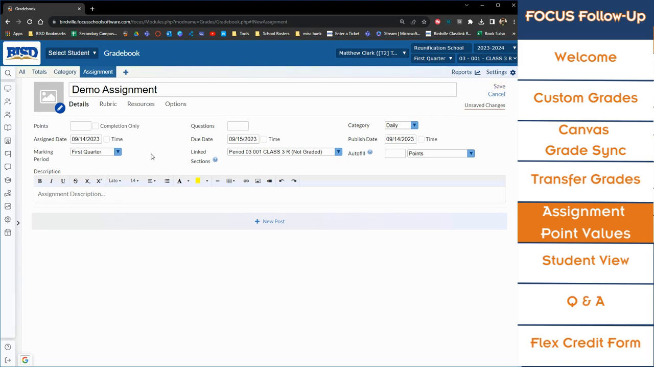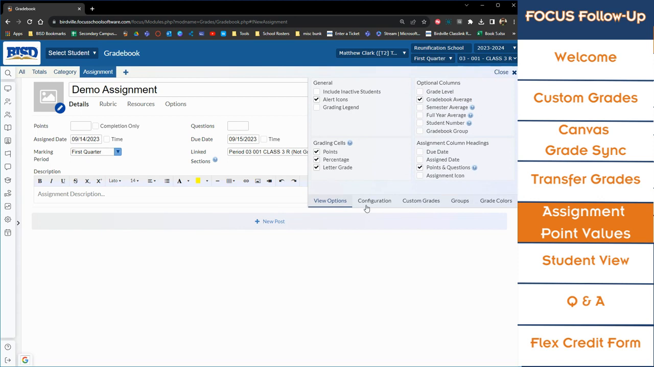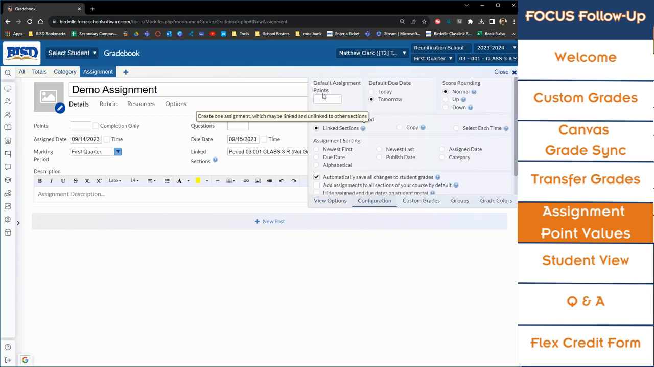To avoid this, we strongly recommend going to your gradebook settings and then the configuration tab and setting your default assignment points to 100 so that it will by default always assign 100 points for any assignments you create.